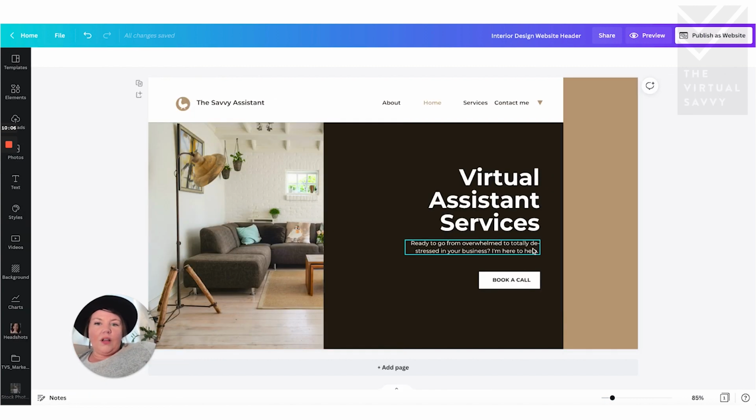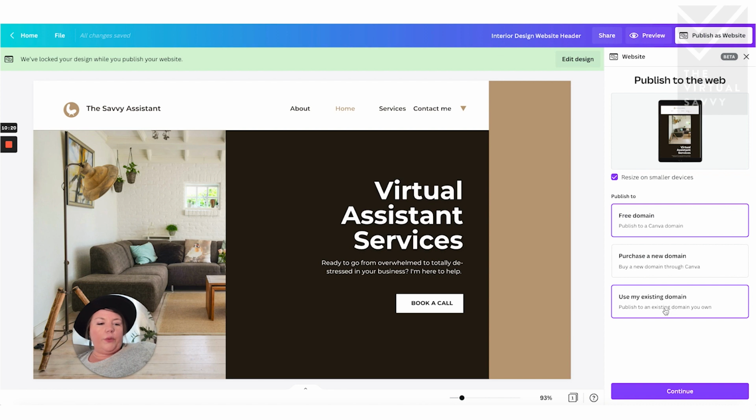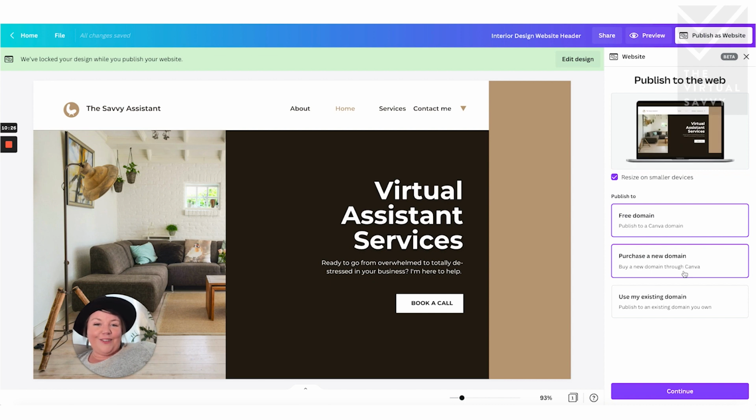And then what's cool after I've actually designed this, right? And I mean, this could even just be your coming soon page if you wanted to. So you can do publish as a website. And then if you already bought your domain from somewhere else, you would click this and follow the instructions there. You can actually buy domains through Canva now, which I think is crazy. I had no idea you could do that.